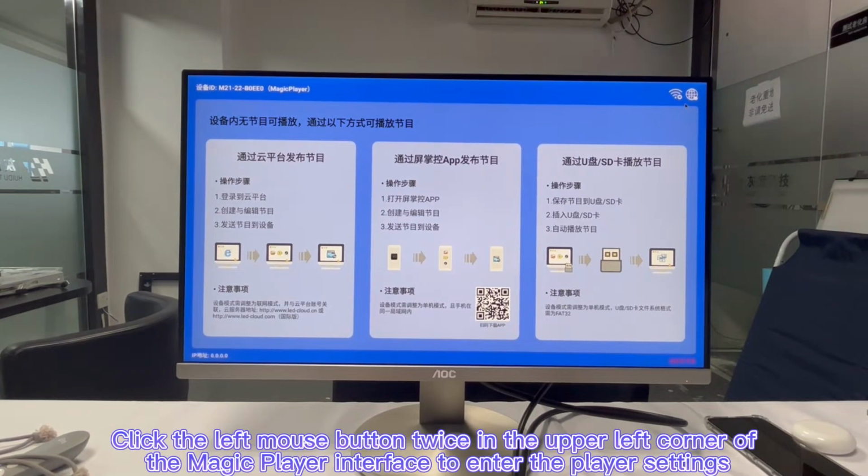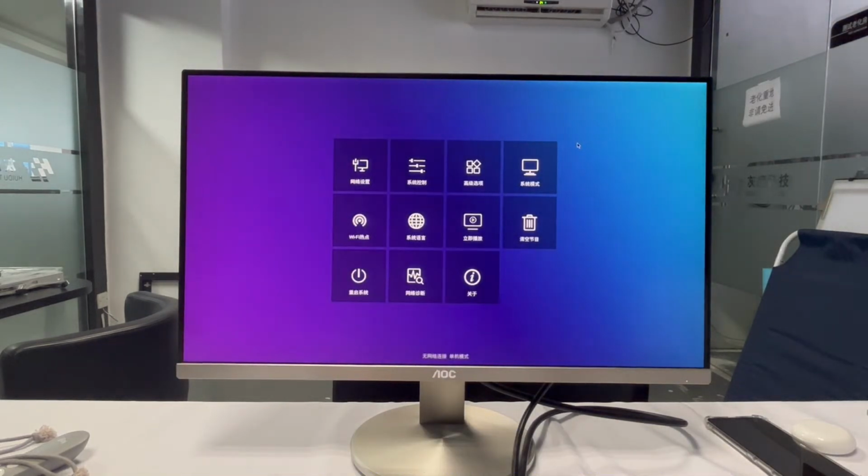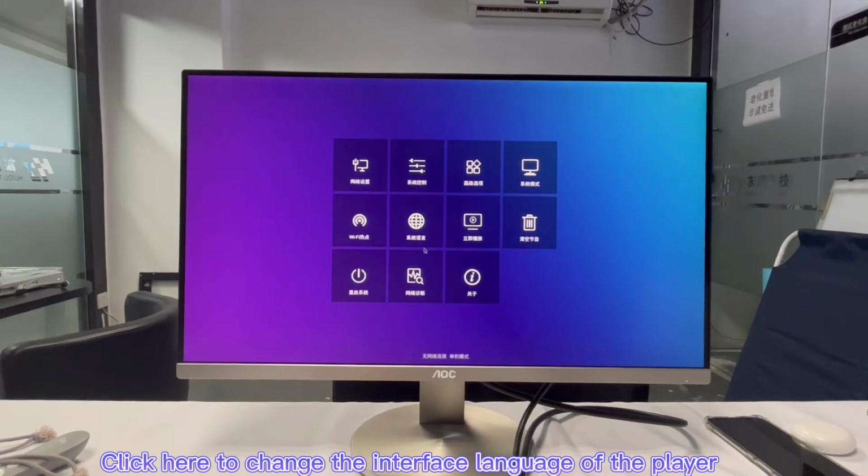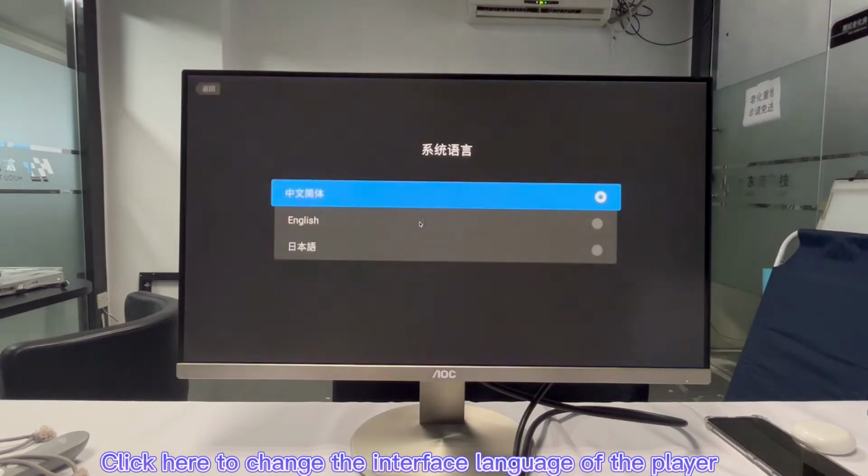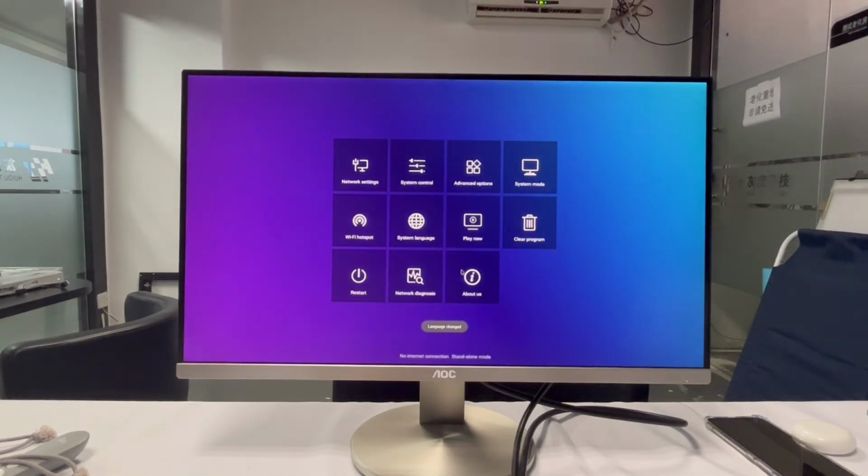We can left mouse click twice on the right side to enter the advanced setting of the M21. We can change the language from here. We can change the language to English.